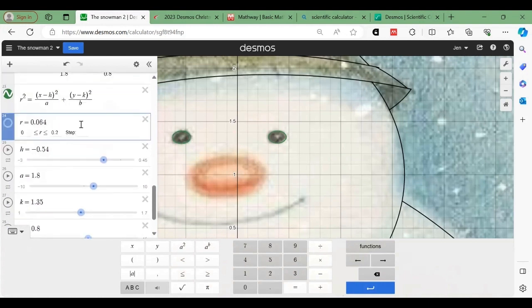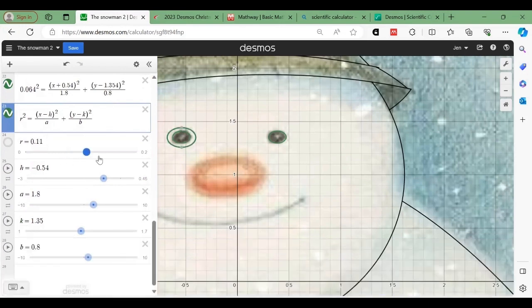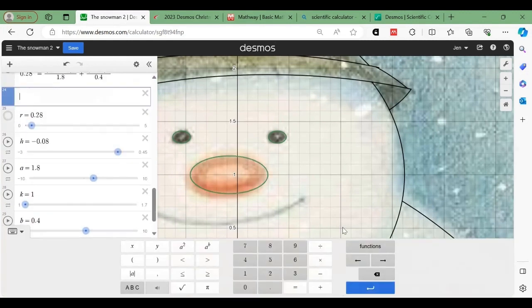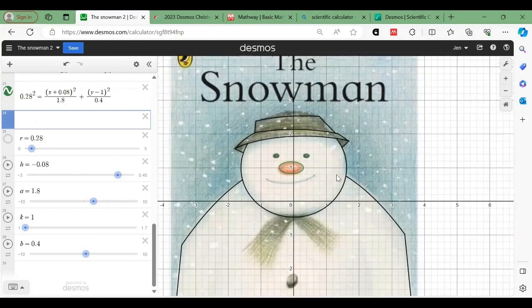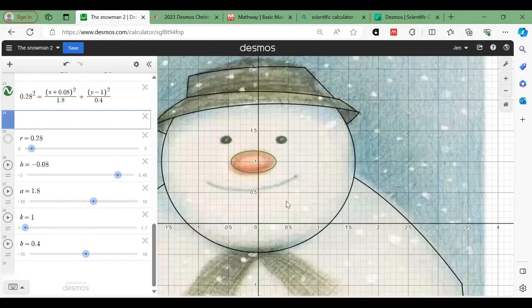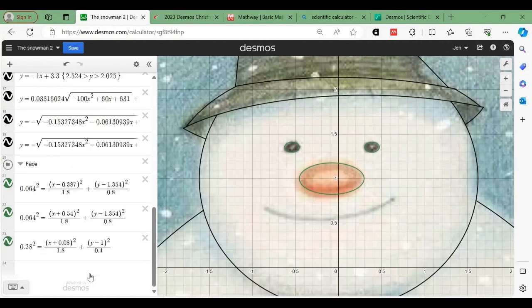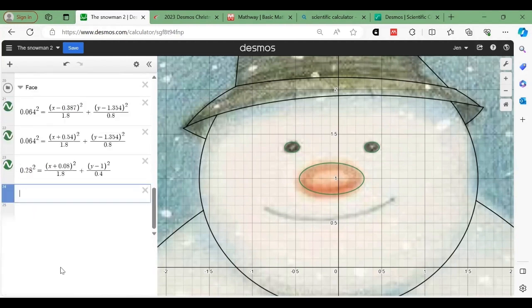So now we're going to go onto the nose. I think that's pretty good. So there we have his 2 eyes and a nose. Next, we want a lopsided smile.